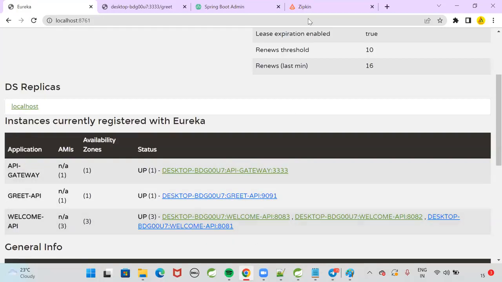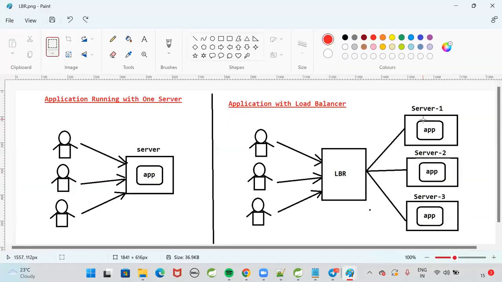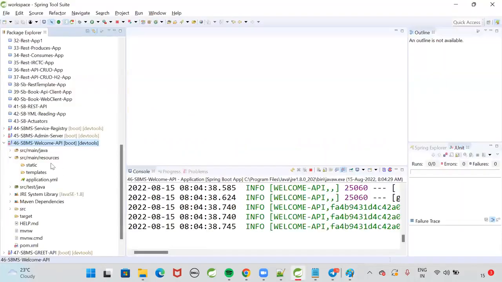Now, can you see the welcome API is running in three servers? The 8081 server, 8082 server, 8083 server. Are we able to run the welcome API in three servers? Why am I running the welcome API in three servers? Same API, welcome API only. For load balancing. So you understood how I started the welcome API?